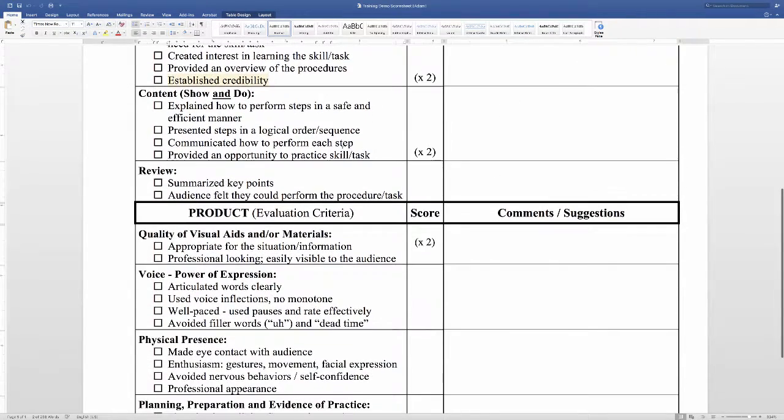And then the content, right? So did we show and do? Did we explain the steps in a safe manner? Did we present it in a logical order that seemed to demonstrate that you put some thought into the best way to organize it? Did we communicate how to perform each step? Did we provide an opportunity to practice the skill? This is a thing that people will forget to do sometimes, okay? Cool. So that's it, right?